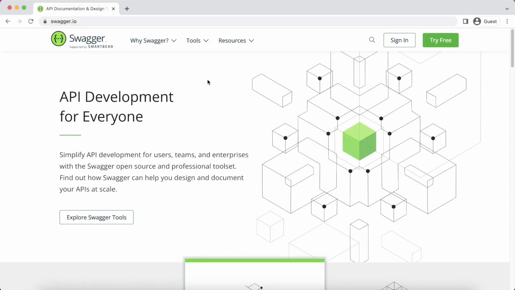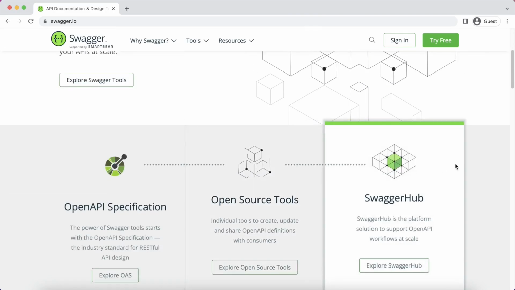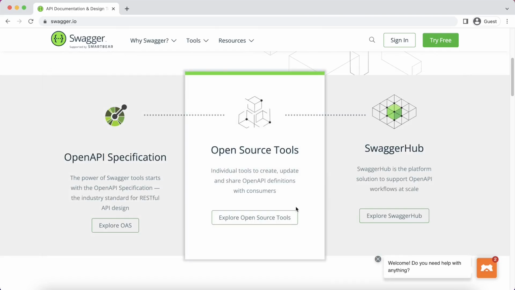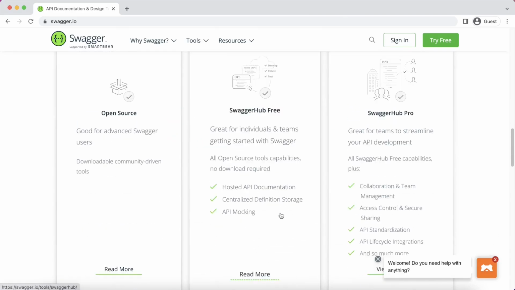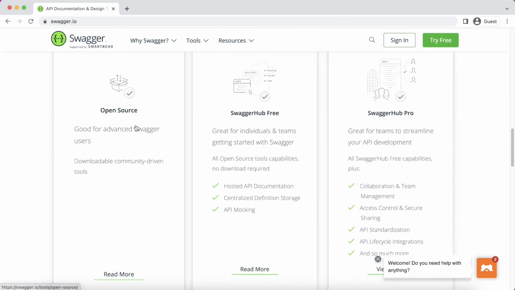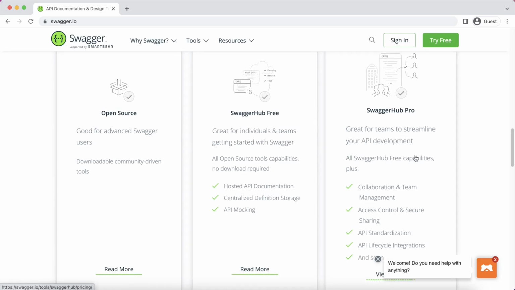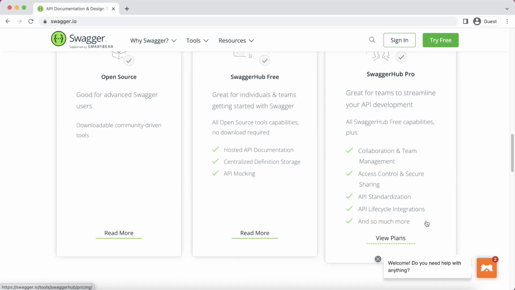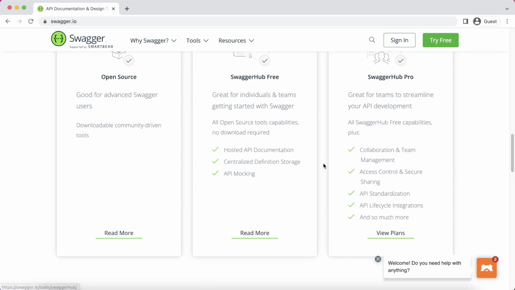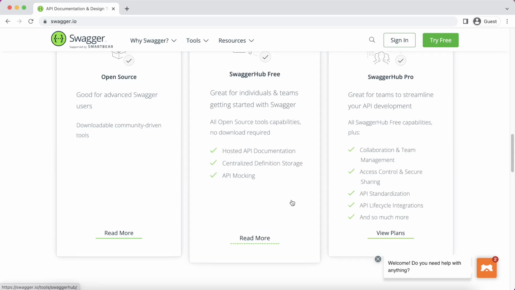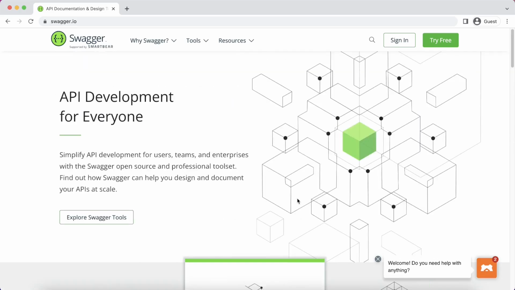Many things they give for free, and for enterprise-level stuff, certain things are chargeable. Those details you can find by going down in this website; it is mentioned here. All right, it is open source. With SwaggerHub, you get these capabilities for free, and in SwaggerHub Pro you get additional features. So we will be using the open source stuff. I will demonstrate API documentation. All right, so this is the Swagger website.